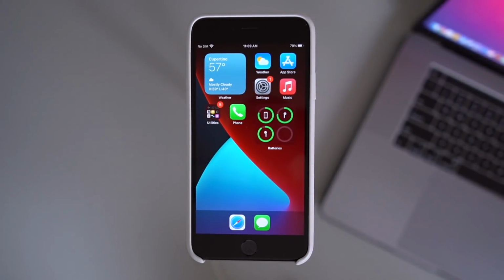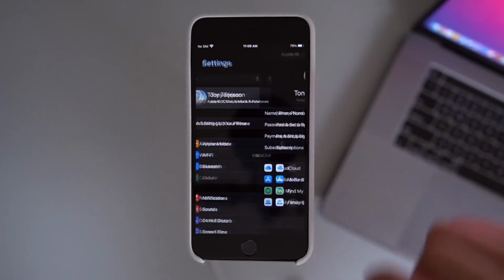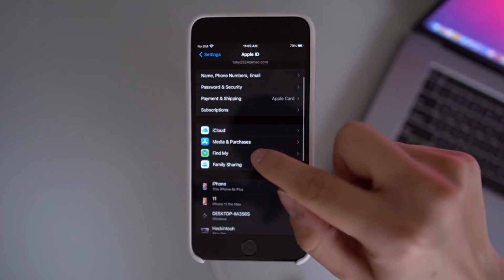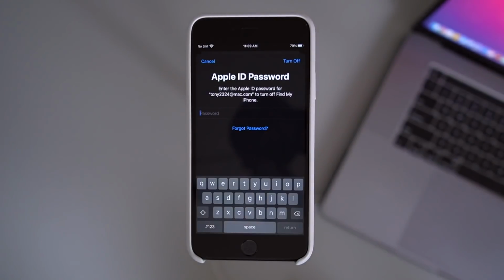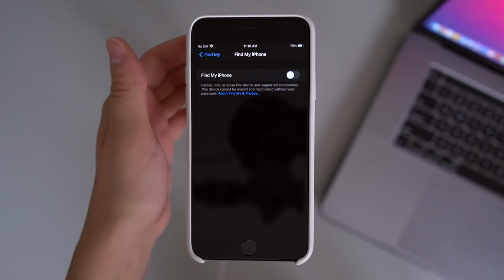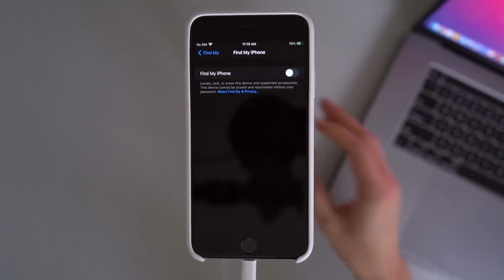The first thing we're going to do on our iOS device is head to the Settings app, go to your iCloud, go to Find My, and make sure Find My iPhone is turned off. I'm going to enter my passcode real quickly. So now that Find My iPhone is turned off, let's connect the iPhone to the computer.